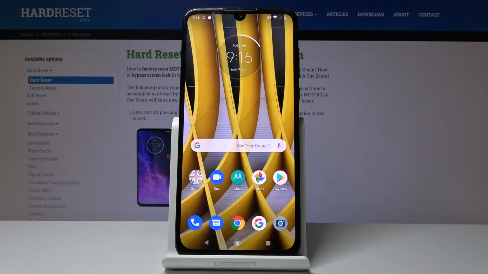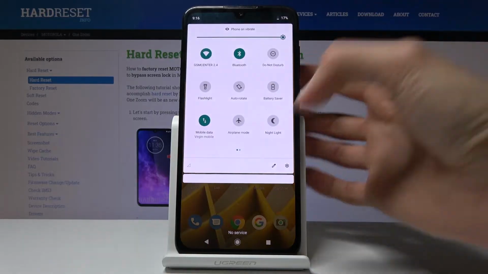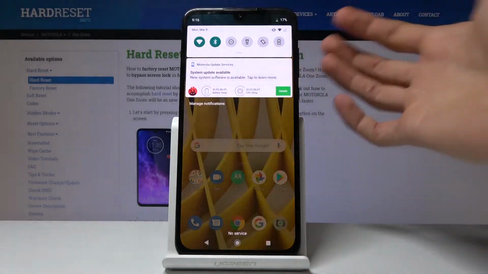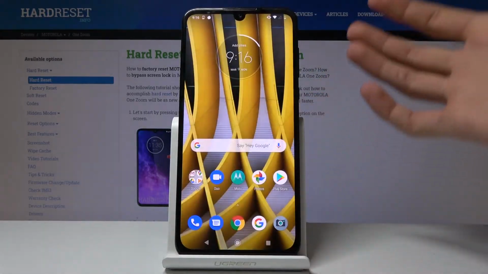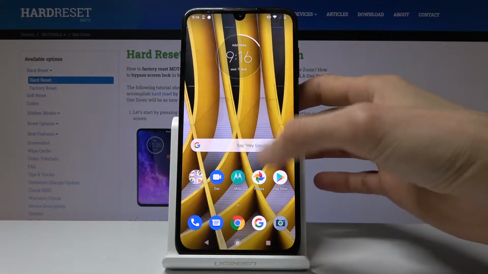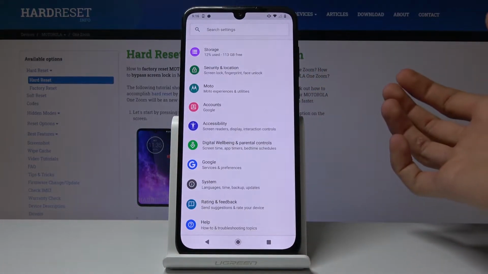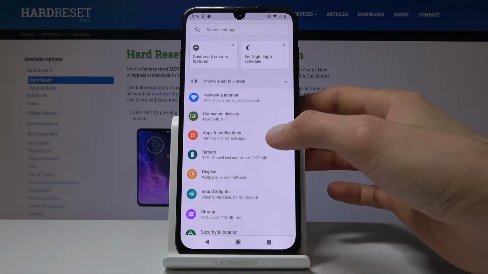Welcome. In front of me is the Motorola One Zoom, and today I will show you a couple of tweaks and tricks that you can do on this device. We're going to begin with one that allows you to change certain parts of the device to be a little bit darker, basically a dark theme, but it's not system-wide as on newer Android devices, but it's still better than nothing. So let's go into the settings, and from here we're going to go into the display.